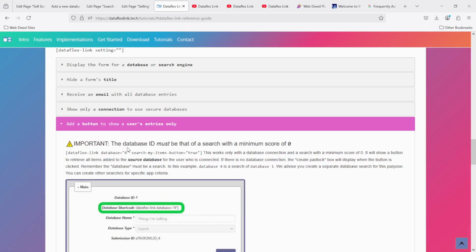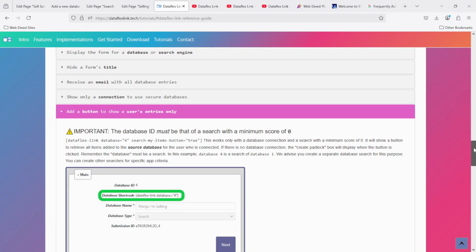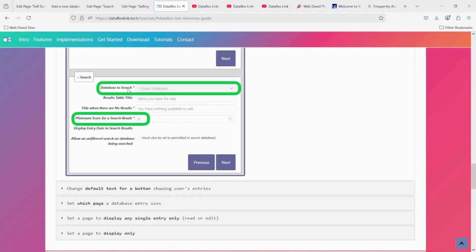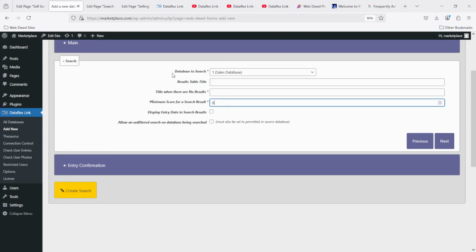And it says important, the database ID must be that of a search with a minimum score of 0. And that's what we're setting up. So these are the important points here, the database we're searching on and the minimum score of 0. So let's go back to our search. Let's fill in these two fields. And we're going to ignore these fields for the moment.